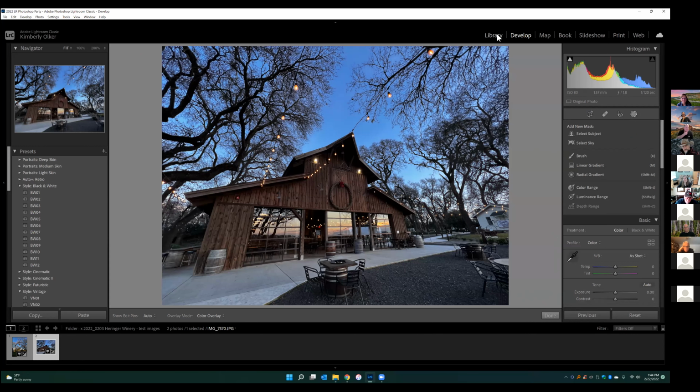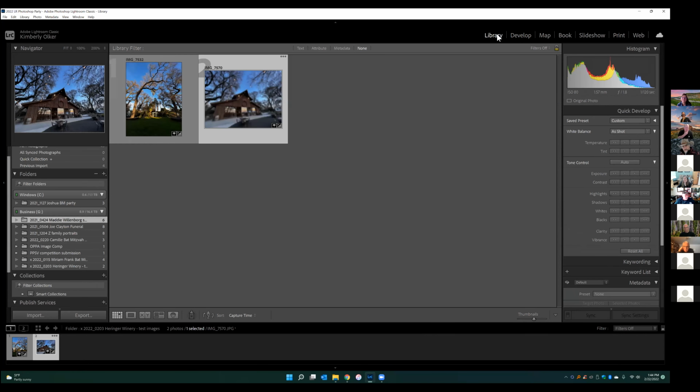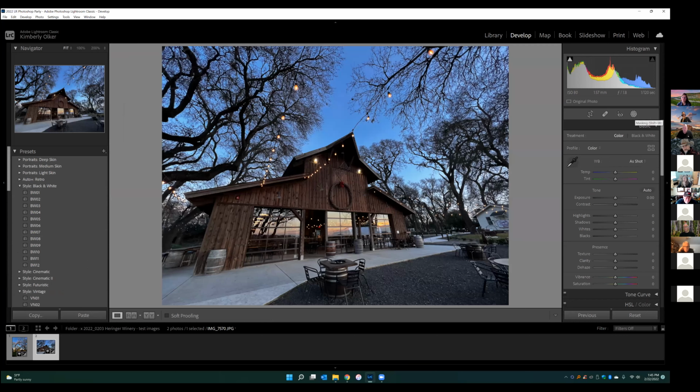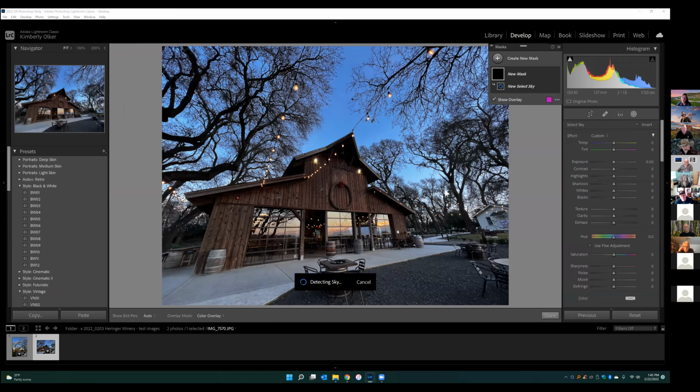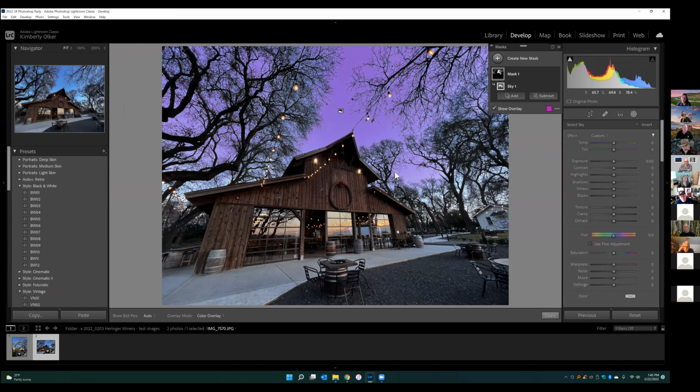So if I'm getting this right, the select sky here is selecting the sky, but it's to make adjustments to it, it's not actually to replace it, correct? Yes, I don't believe we have, unless I haven't found it yet. I think sky replacement is only in Photoshop. I think it is too.